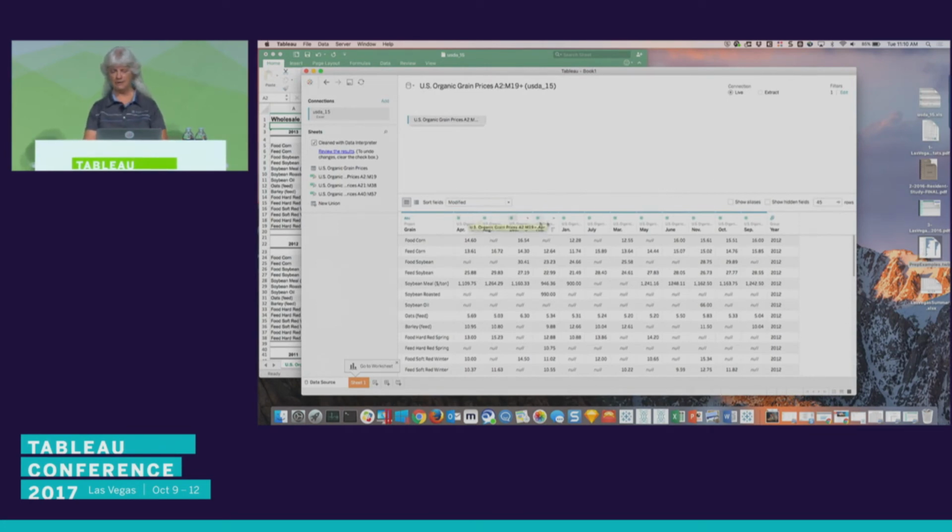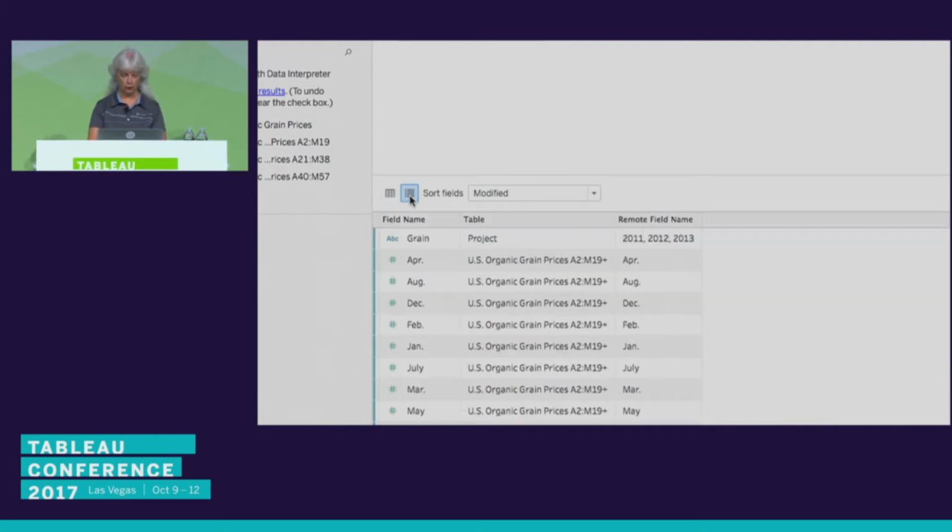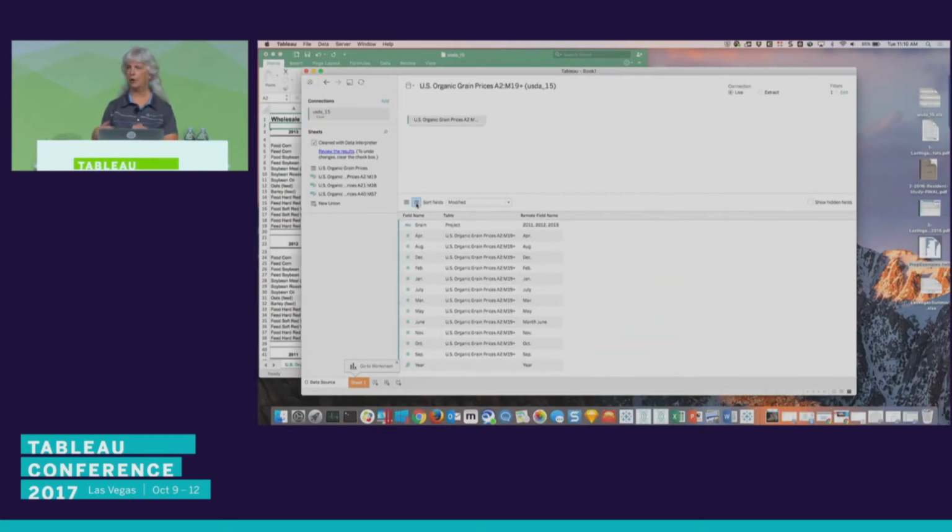Now, I could multi-select all of these months, but that's kind of a long selection. So I just want to show you the other way of laying out the grid down here. This is the data grid, shows you some sample data. The other version of the grid is, we call the metadata grid. It gives you a more compact listing of all of the different fields with no sample data. So it's easy here to select all of those months.